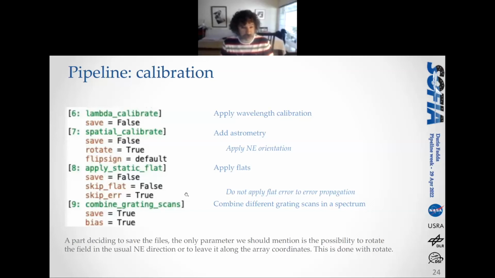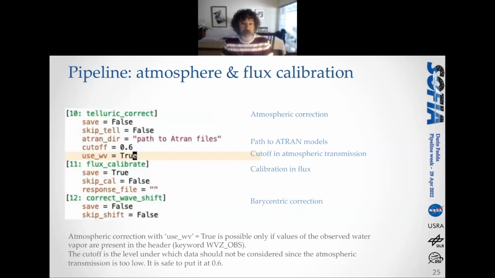and essentially systematic. Then we combine different grating scans because we want to have a single spectrum at the end, not several spectra. And then we arrive at the part which involves the telluric correction, so the atmospheric correction, if you want. So here you have to put the path that you use to untar the library of ATRAN models.